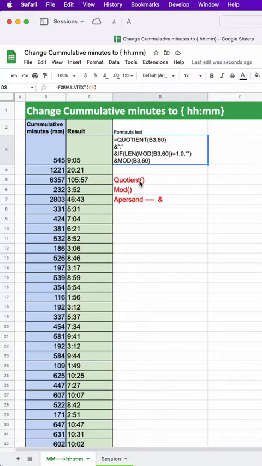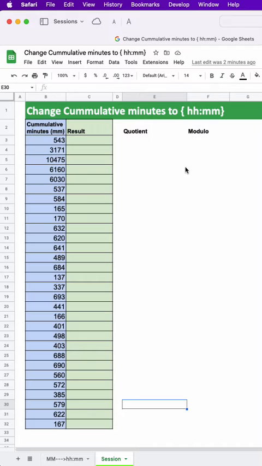So for the formula, we are going to use 3 functions. The first is the quotient function. We shall use another function, the mod function, and we shall use another trick of concatenating, using the ampersand, or we can call it the and. Now, how do we do this? We go to another sheet, which I've already prepared for you, and you can check the link of this sheet for your practice in the description below.